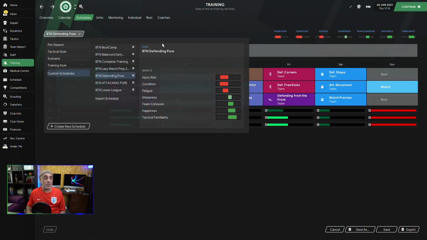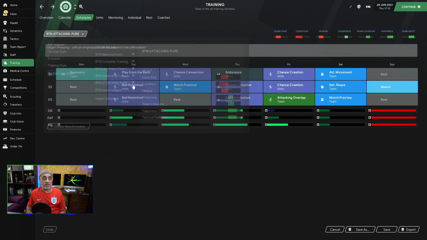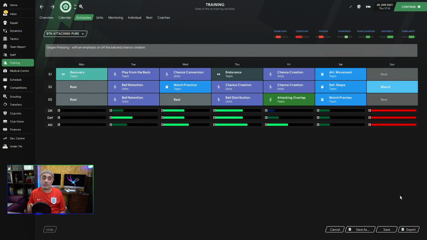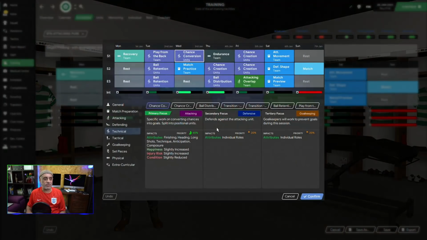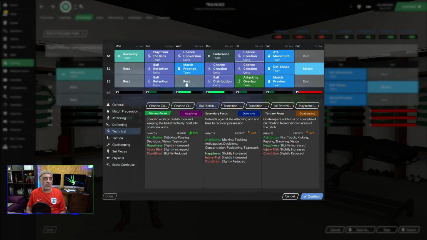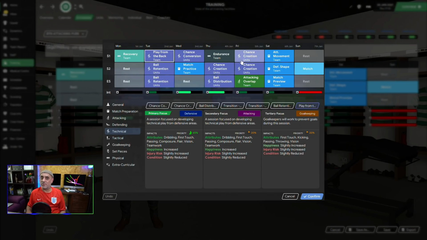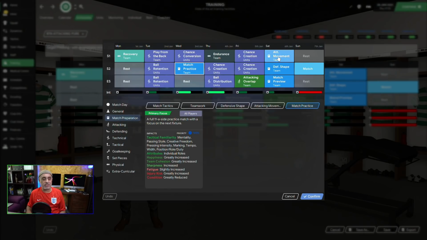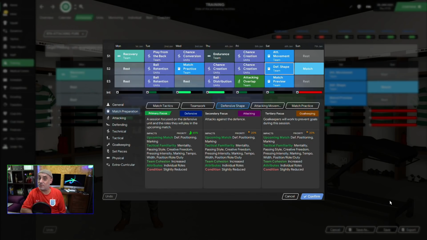And then we have the attacking pure schedule, which focuses on chance creation and off the ball movement, basic movement and finishing as well. So we got chance conversion here. As you can see, this is all for the outfield players who are expected to do something with the ball. Once again, we have match practice here, attacking movement and defensive shape for individual roles. That's taken care of.